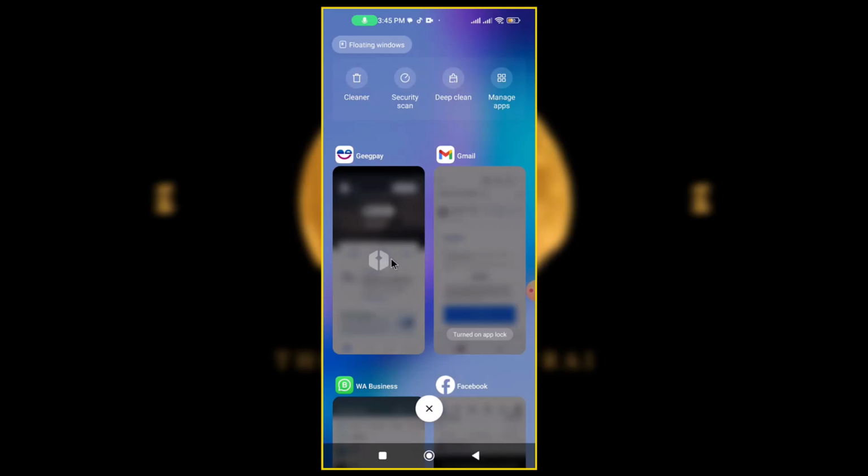So I have now switched to using my mobile phone, and I have installed the app. If you have any issues with the website, just go to your Google Play Store and search for this app here, Geegpay.